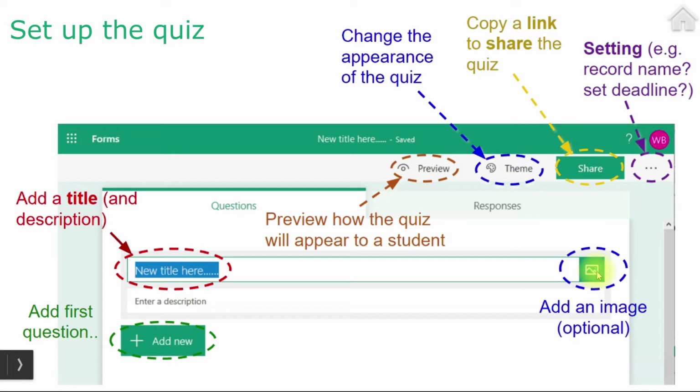So once you finish your quiz, you may want to preview it to see how it's going to look to a student, whether they're looking on a computer or their mobile. You may want to alter the theme, change the colors, change the backgrounds. We'll definitely have to look at the settings via this three dots, this ellipsis menu. And finally we're going to use this share button where we can copy a link so we can share this form via email or perhaps via a link on the VLE, or in Teams or Edmodo or Classroom or any platform you like.